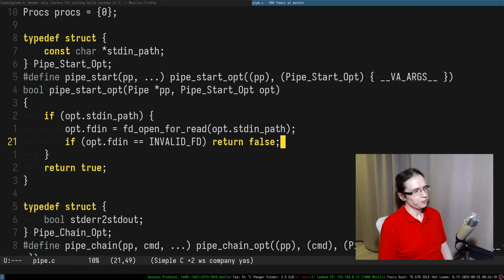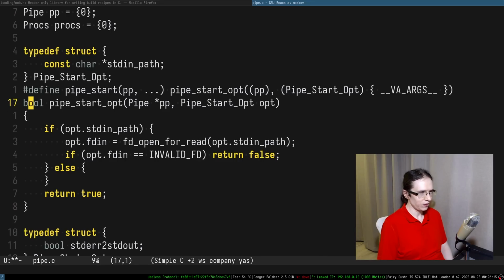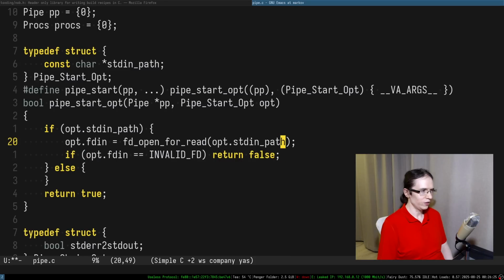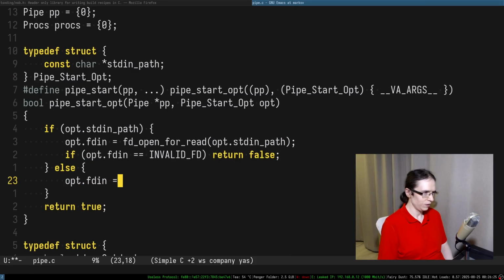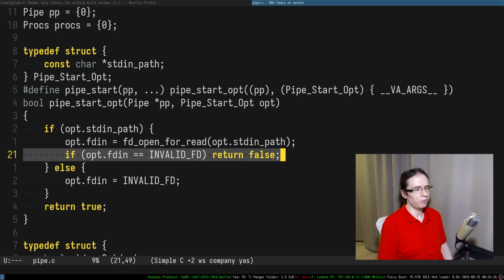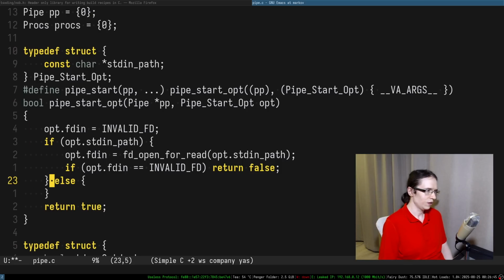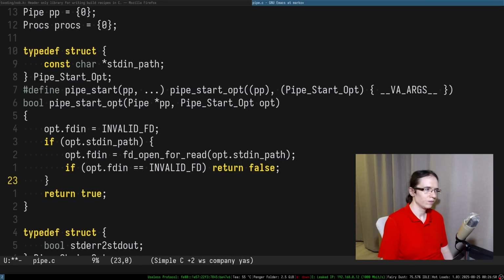So what's interesting is that if path was not provided, I think we need to indicate that somehow. So I'm thinking to do that by literally setting opt-fd-in into invalid, right? So something like that. If it became invalid by opening, we're catching it right away and return false, and in that case pipe just failed generally, and in here it's invalid, so that means we didn't even try to open it in the first place. In fact, we can try to do something like this, right? So there you go. So something like that.